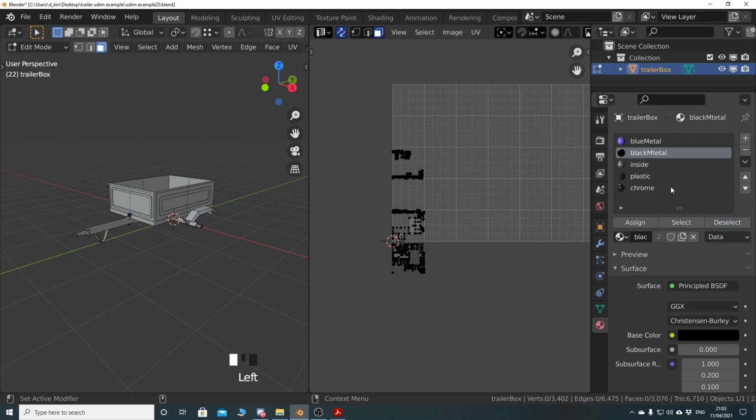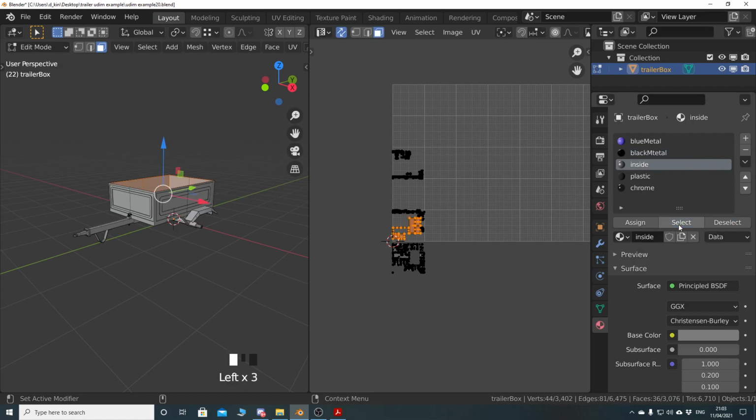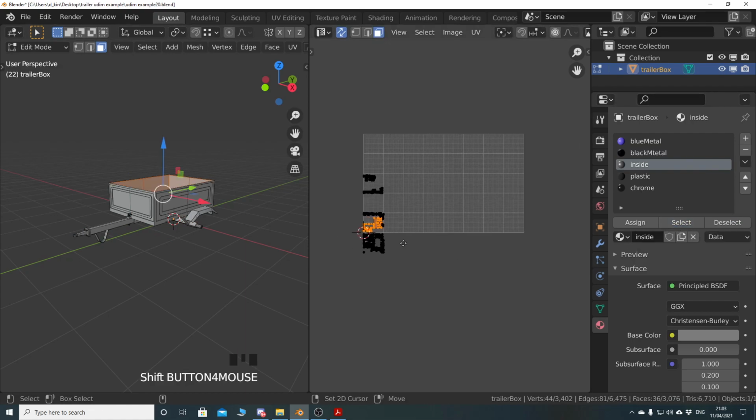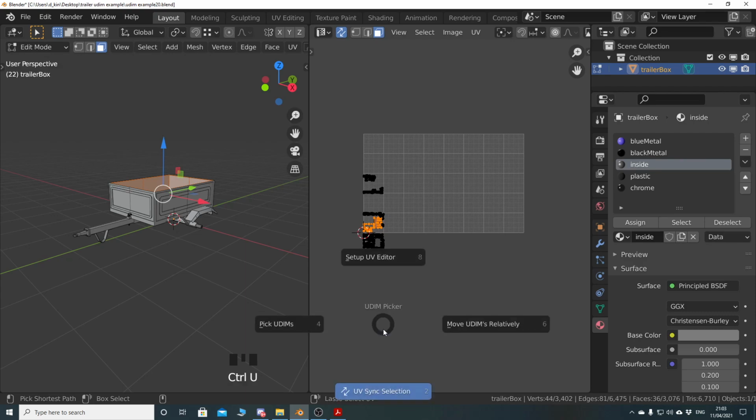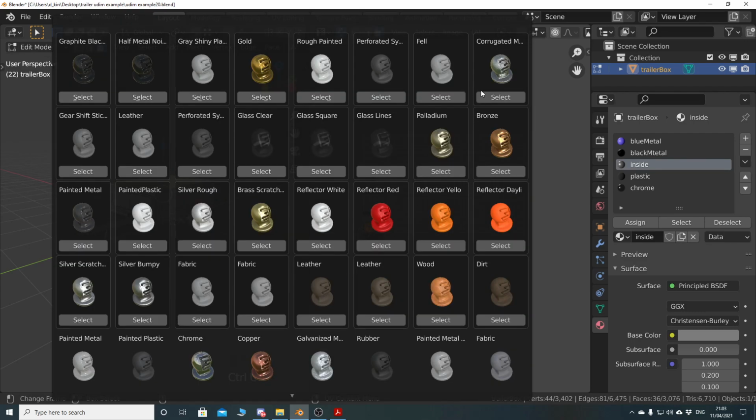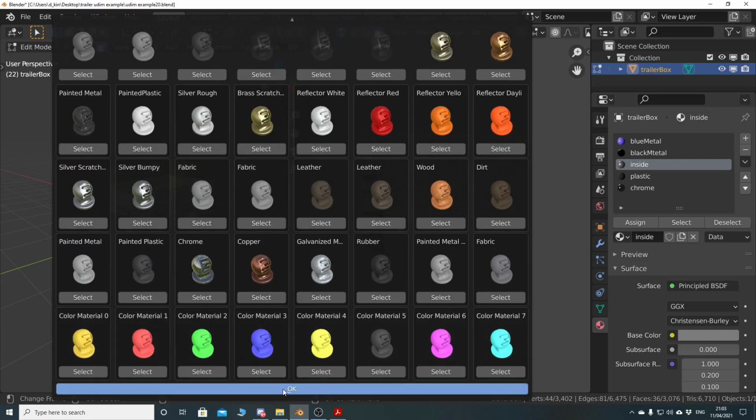So I can then deselect that one, go to this one here inside, select that, and I want that to be the galvanized metal. So I go Control U, pick UDIMs, and I'm going to go up to this one here, galvanized metal. So I'll click select, and then scroll down, click OK.